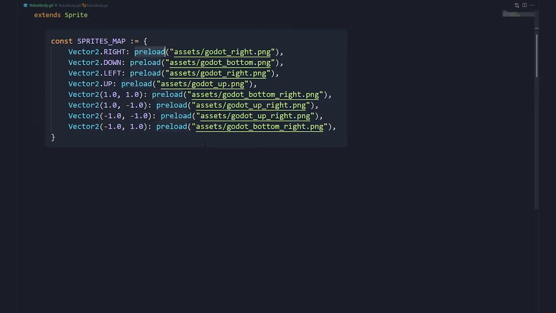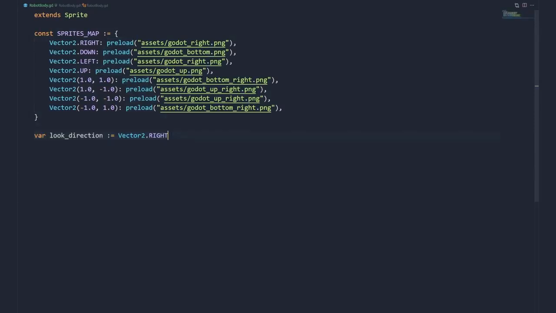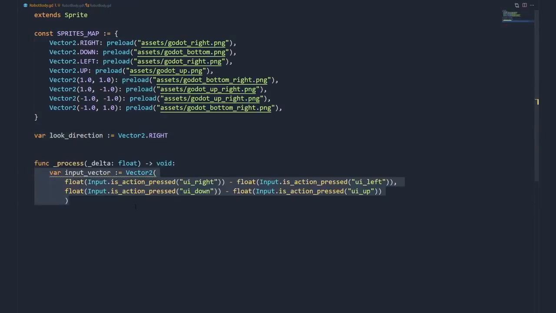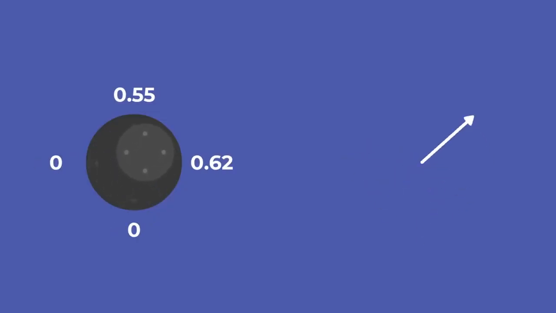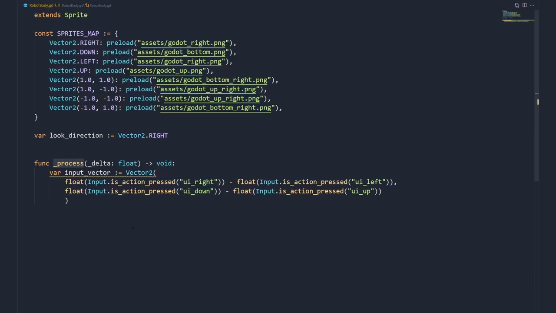In this script, we need to keep track of the character's look direction to know when to change the sprite. Every frame, we calculate the player's raw input direction to detect movement. The sprite doesn't interact with physics, so we use the process function this time. As we've seen, using a joystick returns a value between 0 and 1, which might give us an input vector that doesn't match any of the keys in the dictionary, resulting in an error.